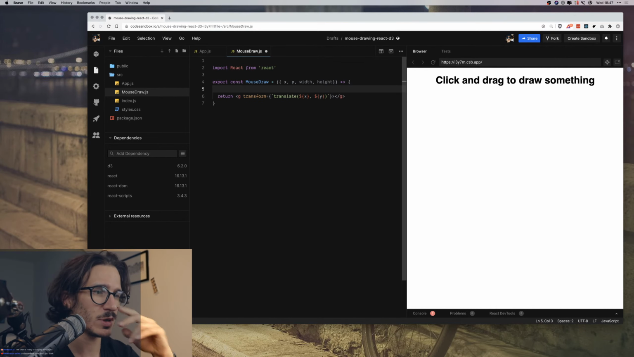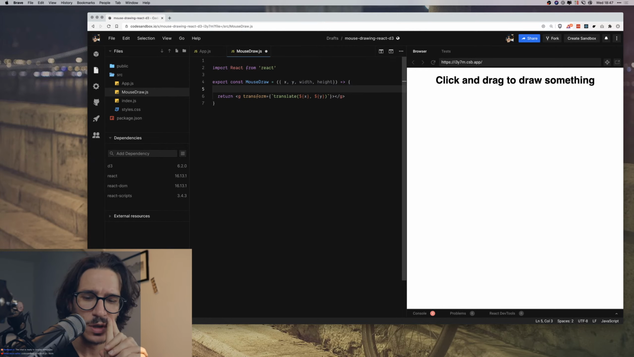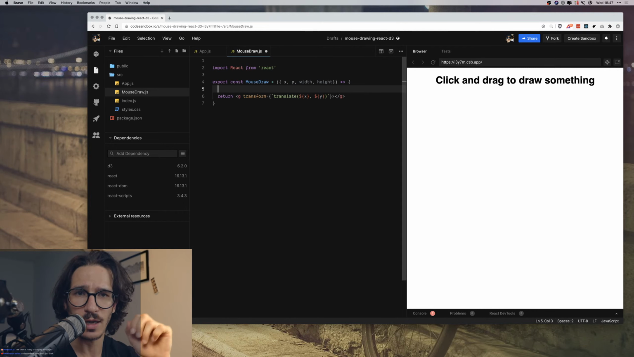The next part we're gonna need is some array of the events. The events are going to tell us how we can draw a line between what the user is doing.